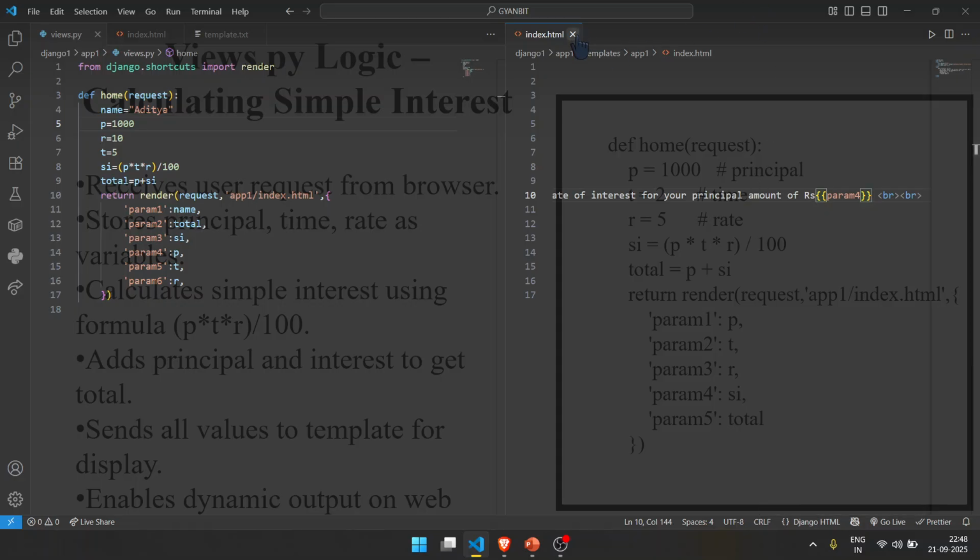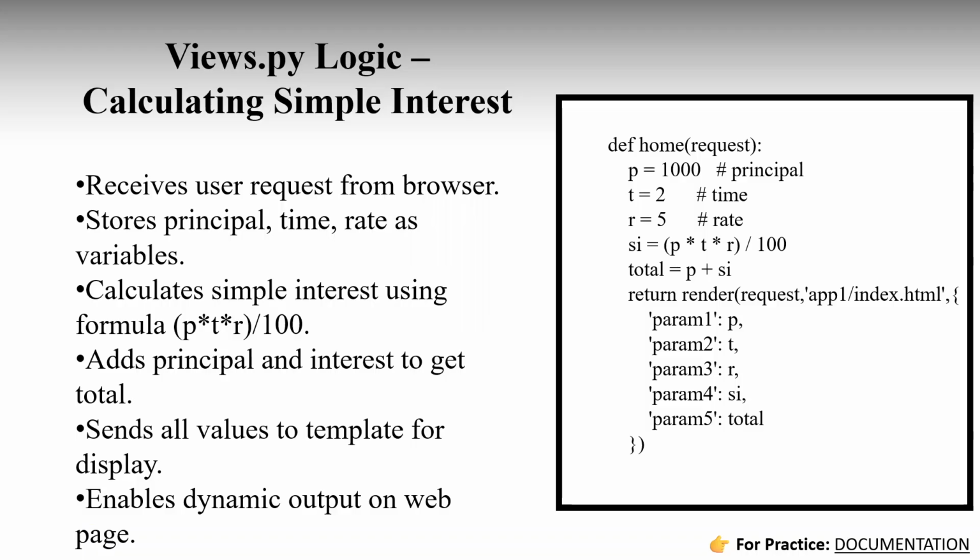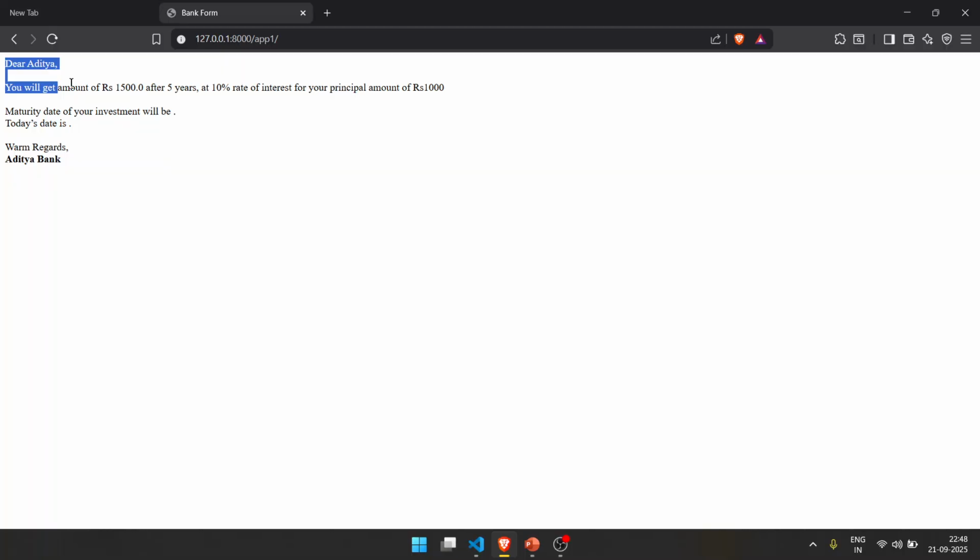Let me close this and verify it. Dear Aditya, you'll get rupees of 1,500 after 5 years at a 10% interest rate, principal amount of rupees 1,000. Fine. So now we have to calculate the maturity date. For that, we'll be using a module called datetime in Python. I'll be executing that separately and then I'll attach it in my VS Code.